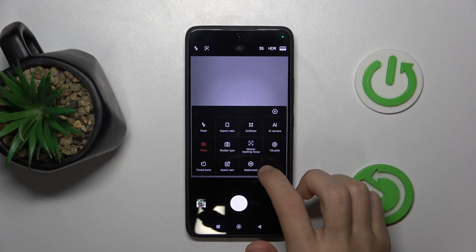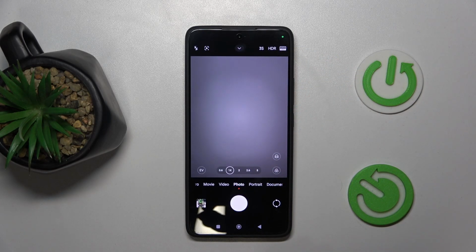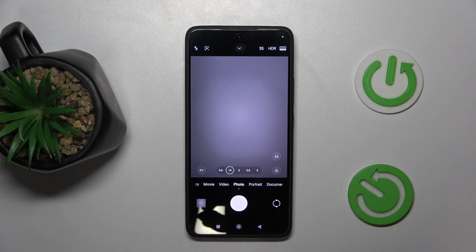So I'm going to select 3 seconds. I'm going to exit out. And then once I click photo, so once I want to take a photo, it will start a 3-second countdown. And once the countdown finishes, the photo is taken.